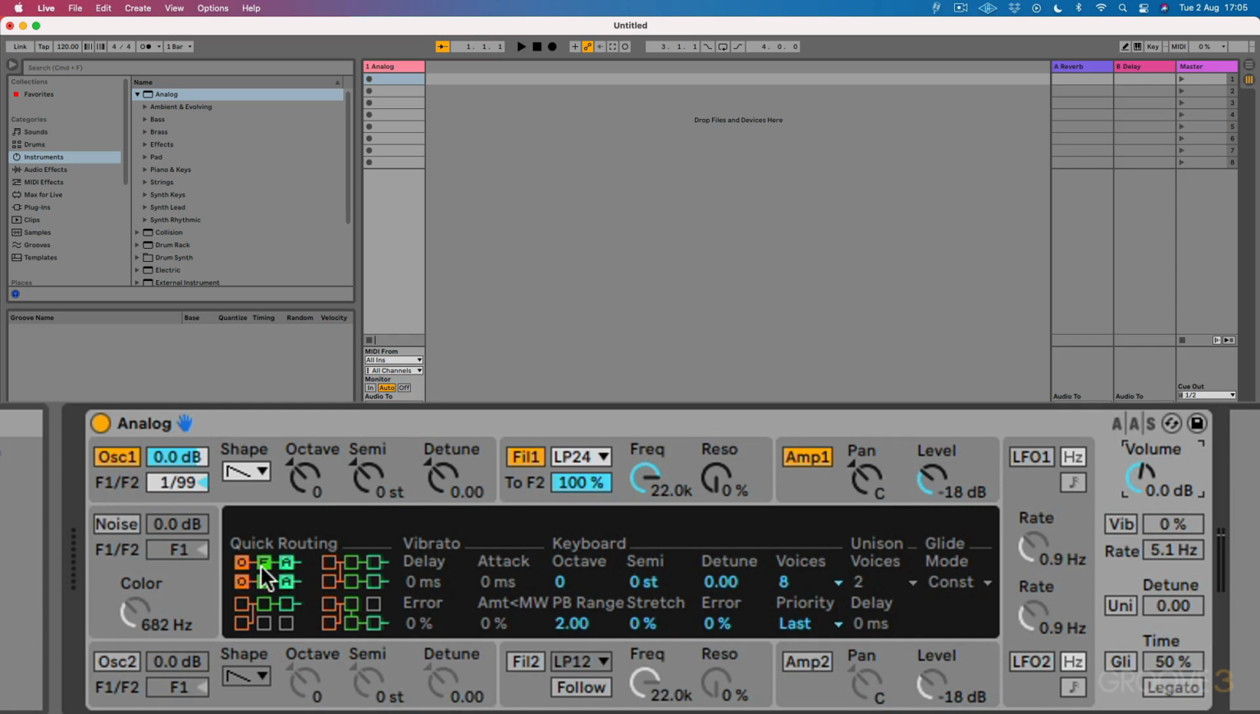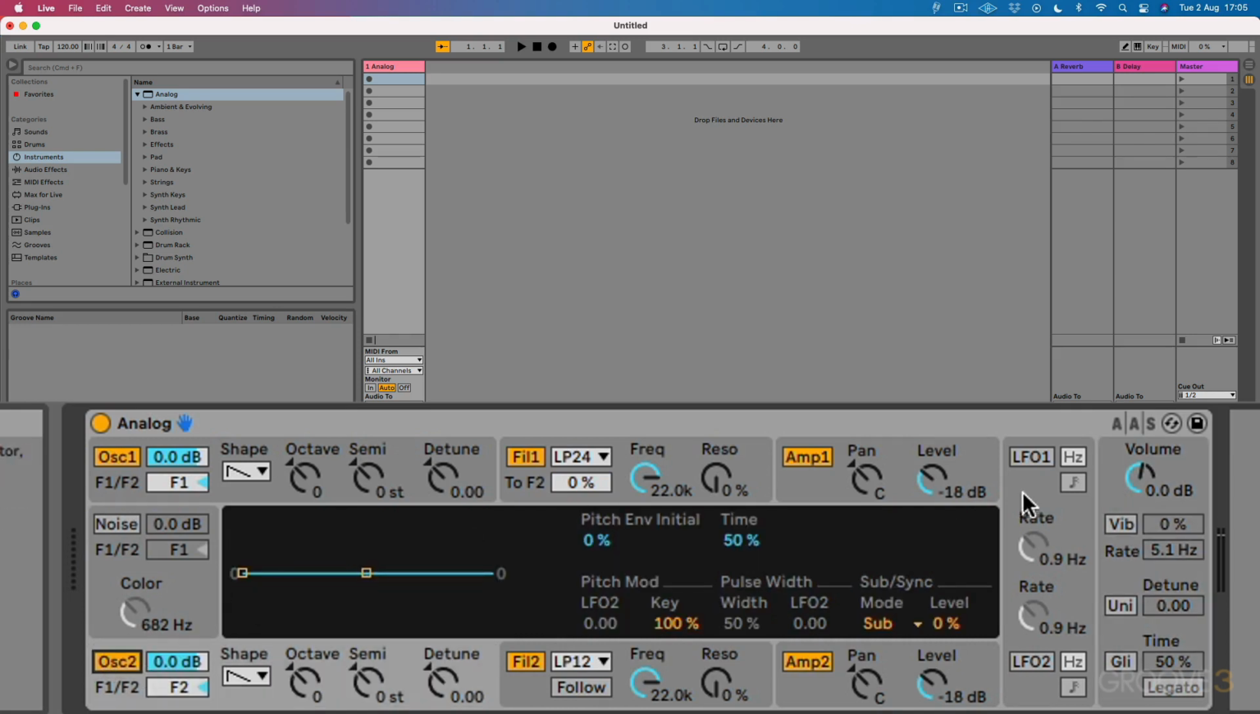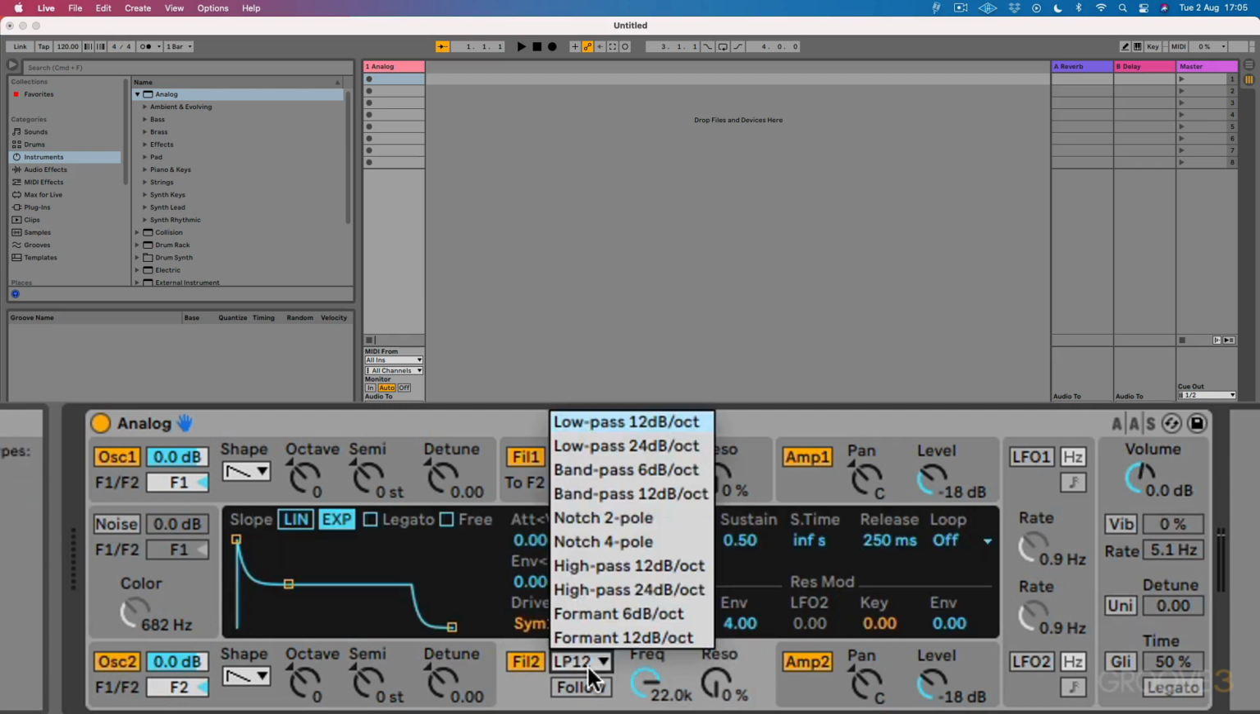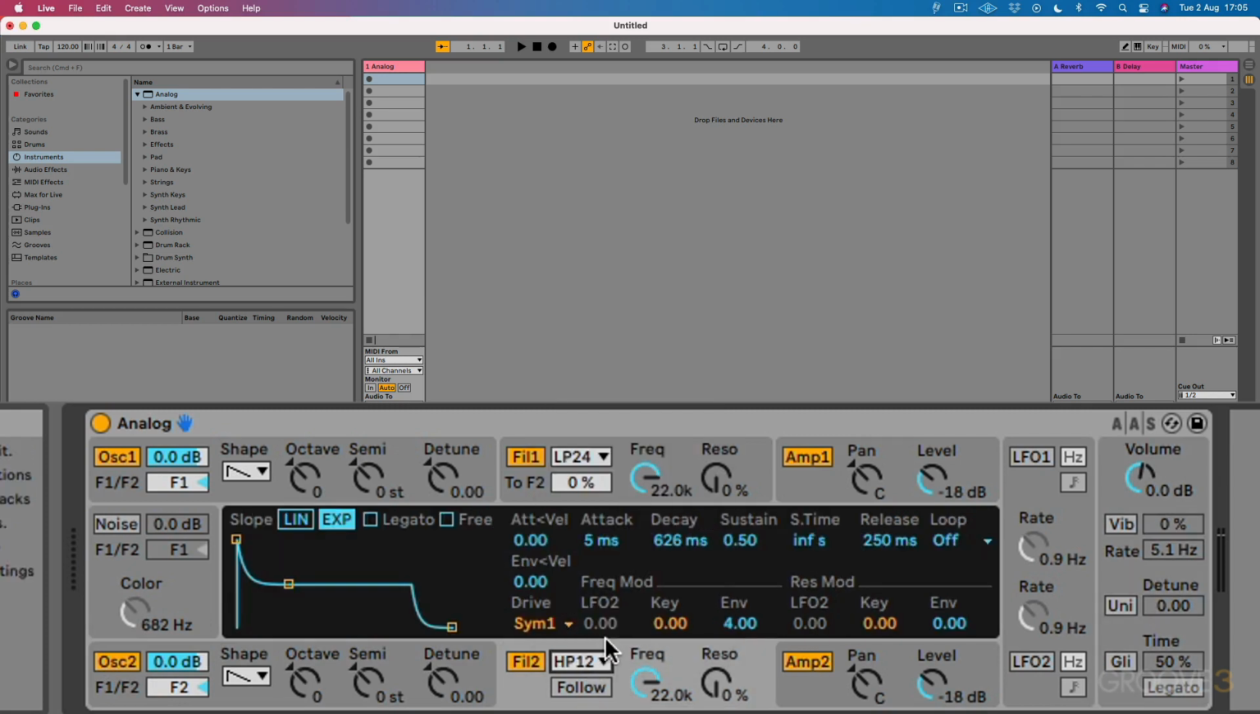So for example, for this first option here, we have oscillator 1 passing through filter 1, going to amp 1, oscillator 2 to filter 2, to amp 2, like so. So we can choose that. Let's just switch the second oscillator on. So you can see now we've got that configured. And let's say we had high pass filter 2, and let's do a low pass for filter 1.